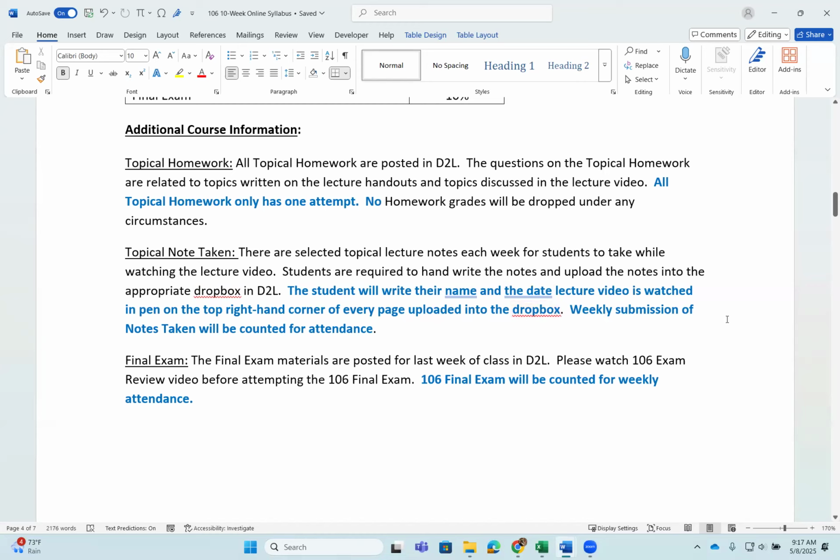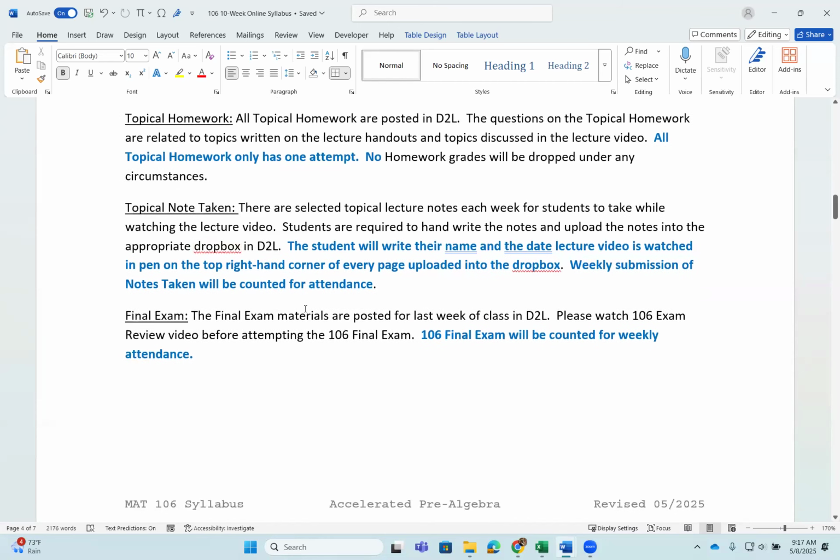Okay. And of course, the weekly submission of the notes taken will be counted for attendance, like I mentioned earlier. The very first week that counts for attendance is your syllabus quiz. The very last week is the final exam. So all the weeks in between, the notes taken that you upload count for attendance.